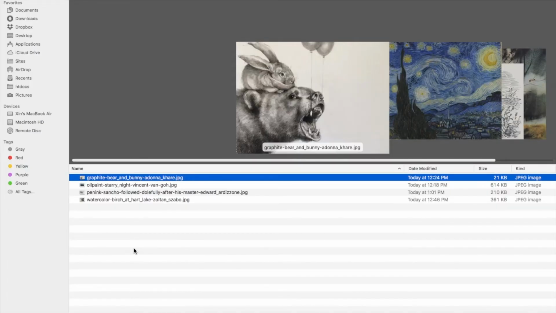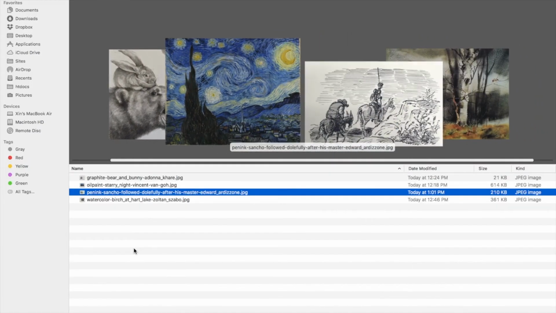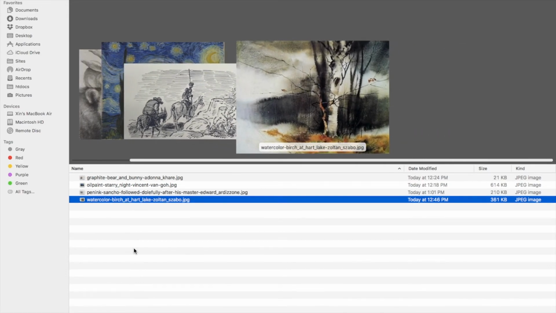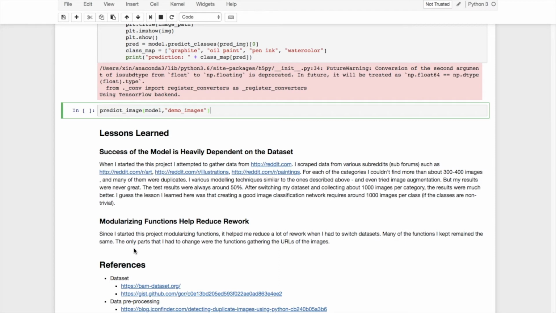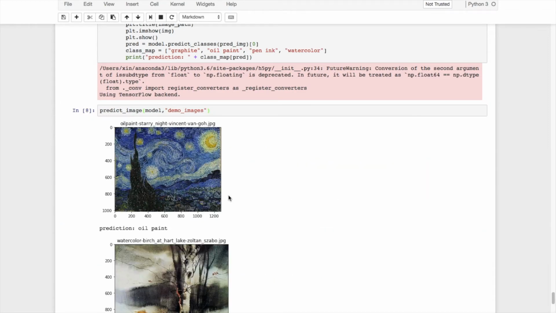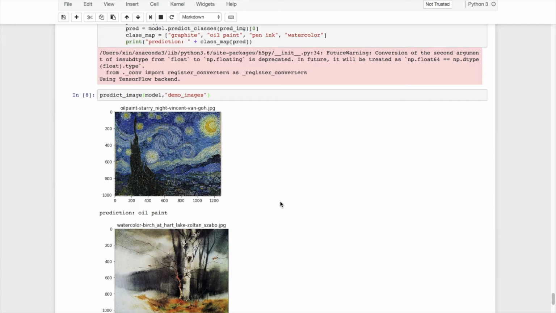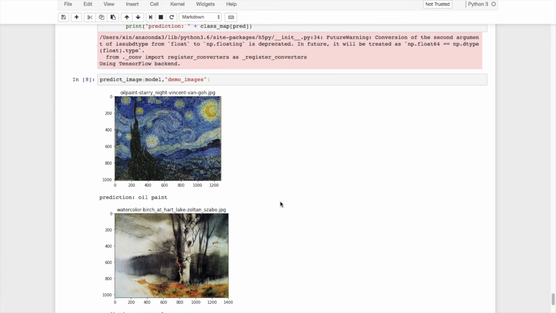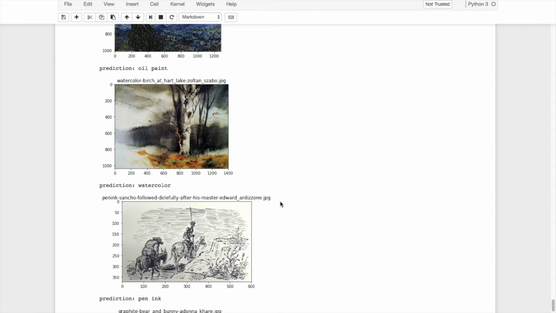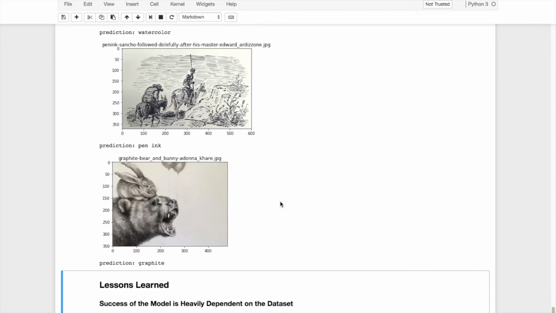To demonstrate the model in action, I've downloaded a set of 4 images, each belonging to one of the classes. Now I'll use the 3-layer CNN model mentioned earlier to predict the classifications of each. The model correctly predicts the first as an oil painting, the second as a watercolor, the third as a pen ink drawing, and the last one as a graphite drawing.